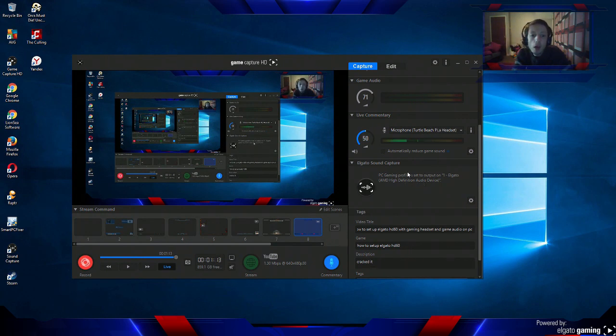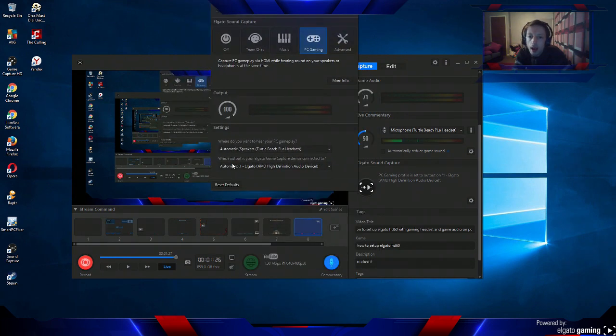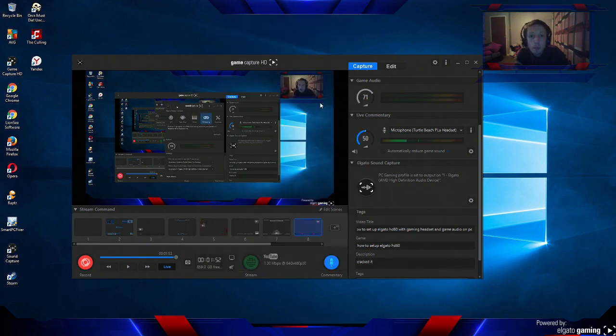Then you want to go down below to where it says Elgato Sound Capture. You want to click on the settings tab and allow it to load. Then you want to choose whatever you want on there. I choose PC Gaming. Then you want to move down to the bottom part, and it says, where do you want to hear your PC gameplay? Underneath that, I put automatic speakers, which is automatically chosen so that it should come through my Turtle Beach headset. Then it says, which output is your Elgato game capture device connected to? And I've put the automatic one again, which says the Elgato is connected to the AMD high definition audio device. That's all you need to do, and that part's done.